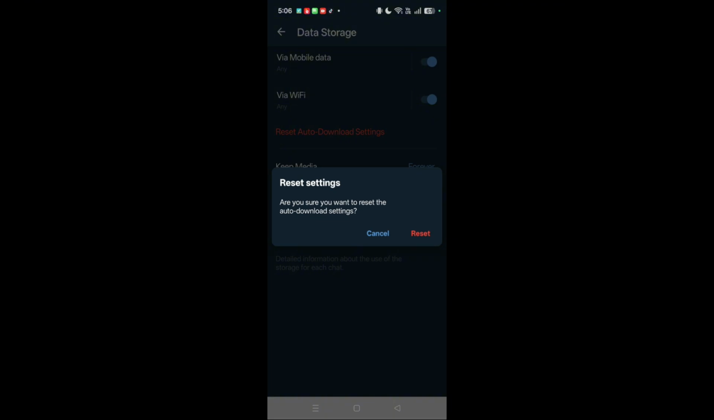After pressing on that, it gives us a confirmation. Are you sure you want to reset the auto download settings? If you're ready, just click on reset. But if you're not sure, you can always cancel and come back again next time. Once you cancel it, there you go.